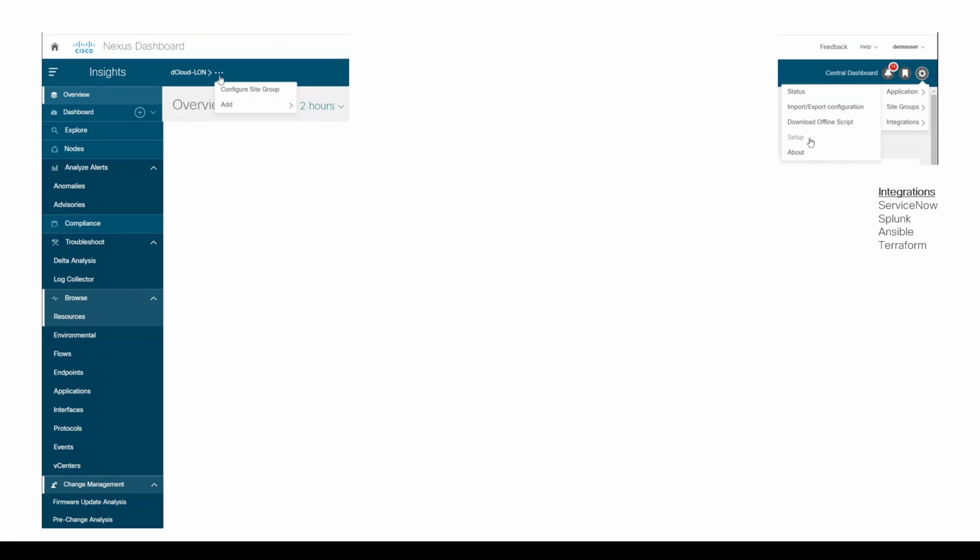Here's a quick piecemeal visual of the NDI interface. You'll notice in the upper right corner the settings menu, which has several submenus. The application submenu allows you to see the current version of Nexus Dashboard Insights by looking at About. Run the setup, which is basically the first time setup when you first run NDI. It'll ask you to set up your site groups, which we'll talk about in a second.